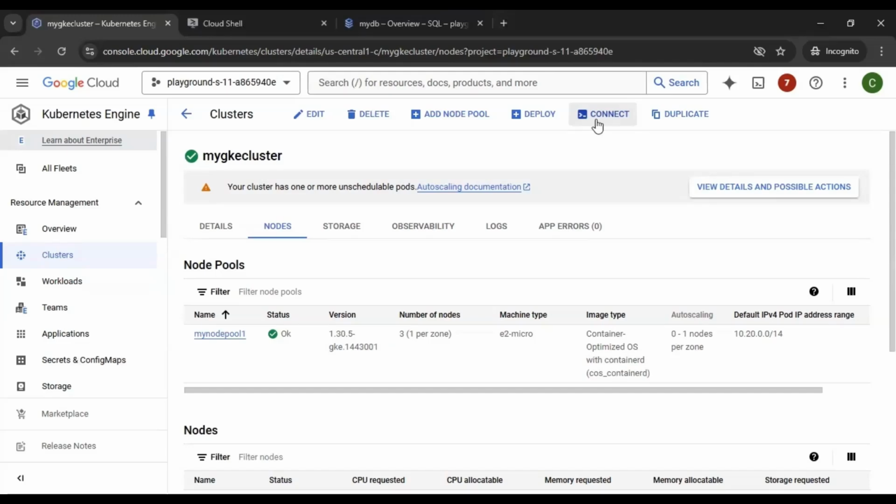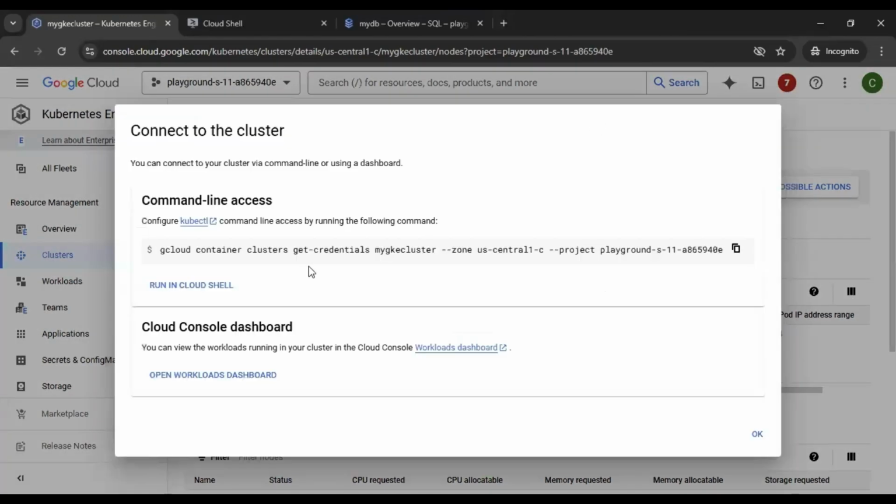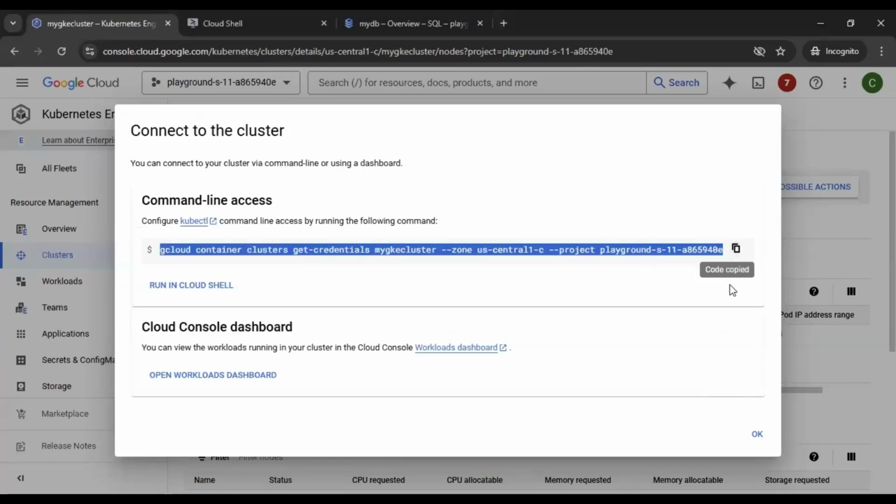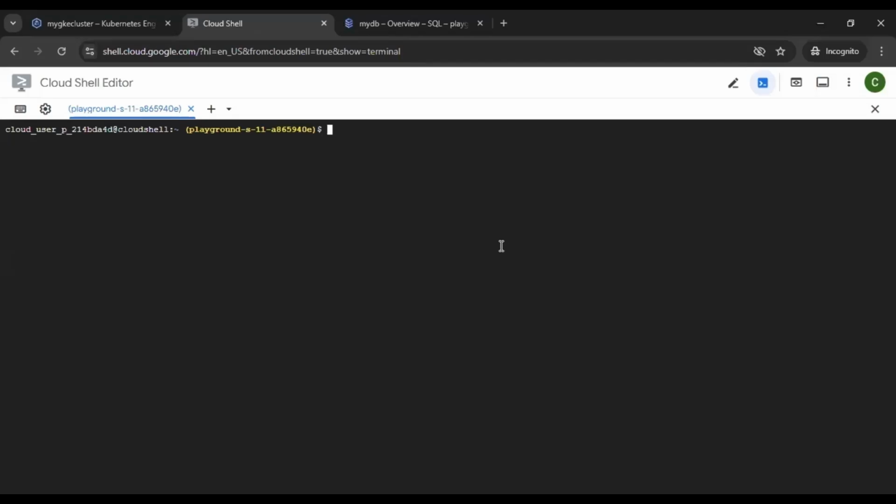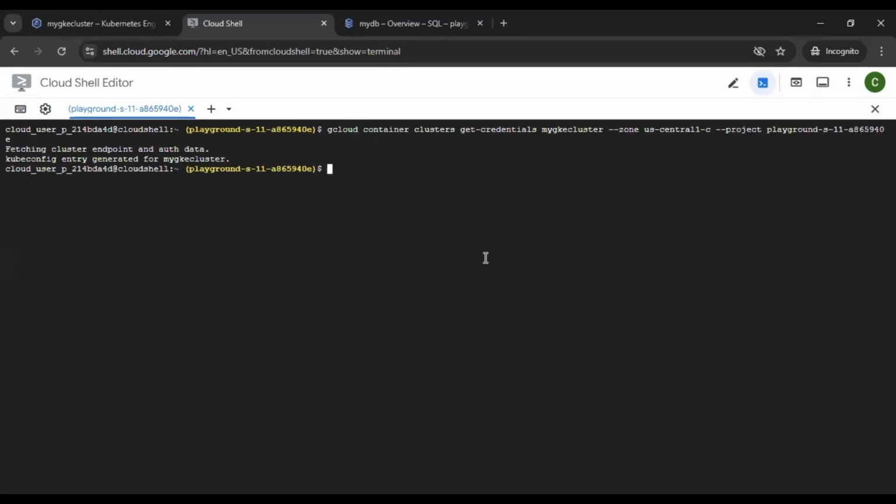So for now, we are going to connect to this GKE cluster. I'm just going to grab this command to connect to this particular cluster. I'm connected in the Cloud Shell, so let me paste the gcloud container clusters command to connect to this cluster endpoint. Okay, we have connected to the cluster. Let's see what is in the cluster.